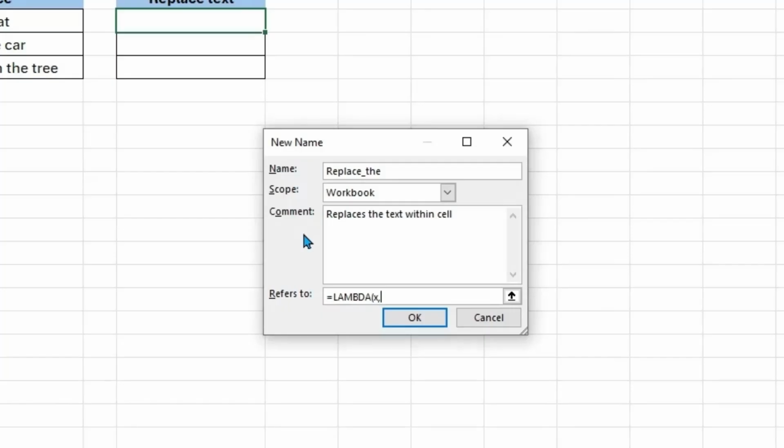So this will be what we're actually having happen when we pass through X. So we can actually take REGEXREPLACE, opening parenthesis, and then the text will be X. So that will be what we're passing through, comma. The text that we want to replace will be "the". So we'll do double quote, the, another double quote, and then we'll do comma, comma, comma to skip all of the other optional parameters within the REGEXREPLACE function. And then we'll put 1 for all occurrences. Then we'll add 2 parentheses to close the REGEXREPLACE function and then the LAMBDA function.